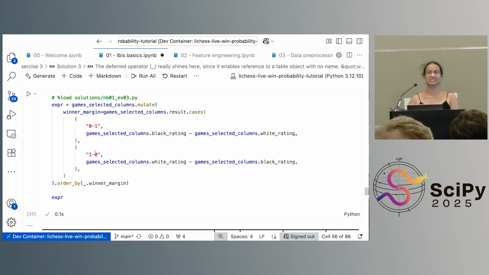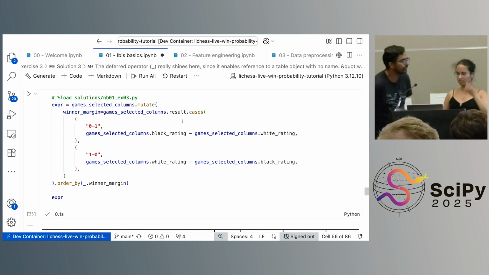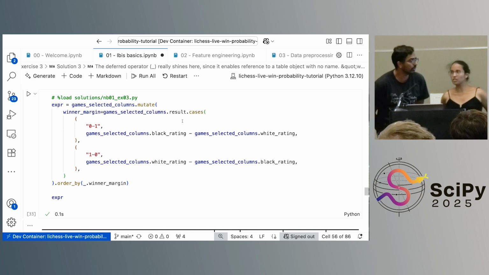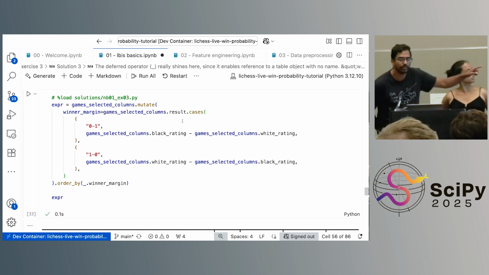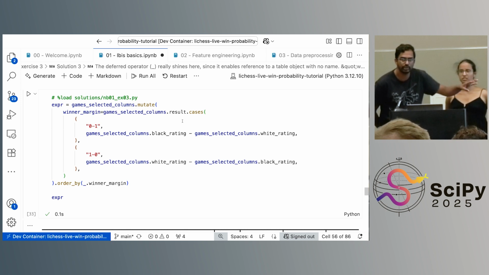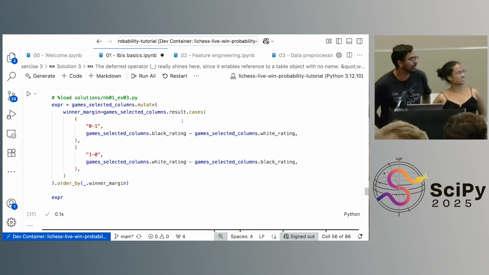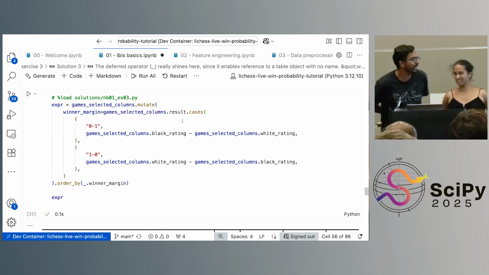Can you change multiple conditions of the cases within a single tuple? It might be a little hard to describe. The question was whether you can have multiple conditions, as in instead of having a 0-1 here or a 1-0 here as the string that you're checking equal to, whether you can have more of a Boolean condition. Yeah, you can do that alternatively.